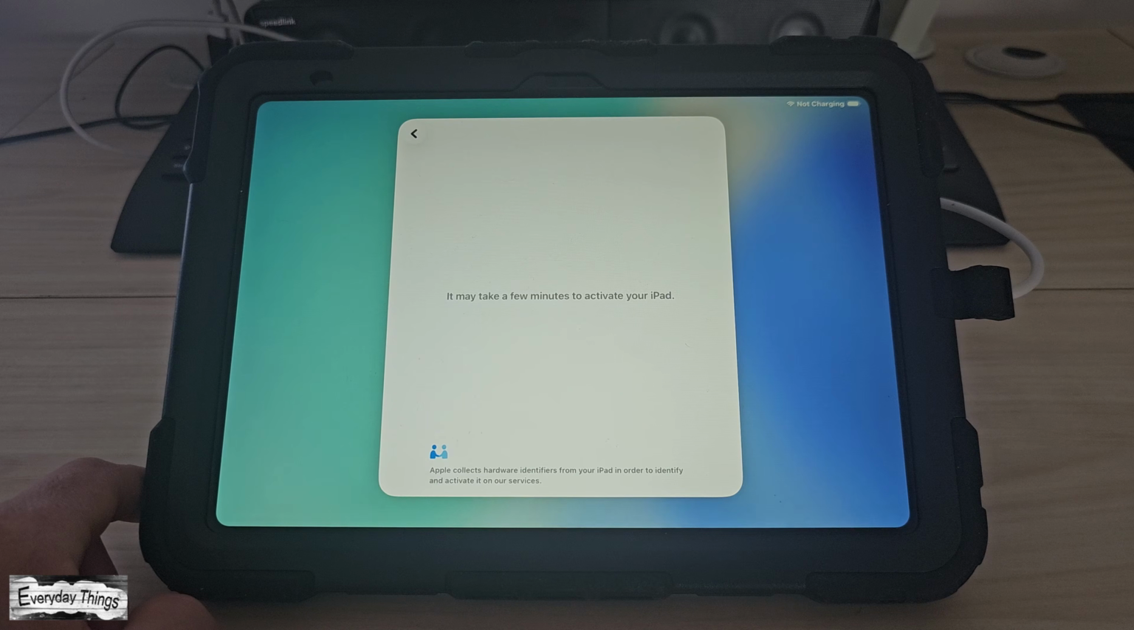And that's it. That is how you can reset an iPad without a password using a PC.